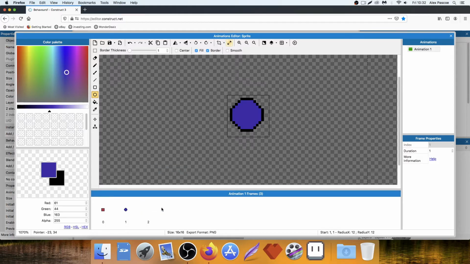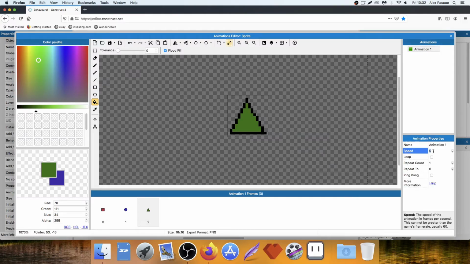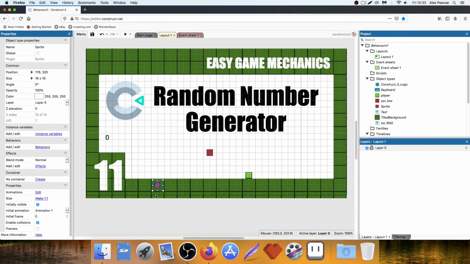Then I'm going to add a frame, and in frame 3, I'm just going to draw a triangle. And we're going to color that one green. Set the animation speed to 0 because we don't want it to play. And I can drag that off screen. This is going to be called SPR underscore item.